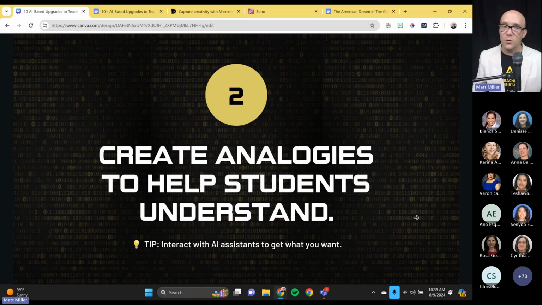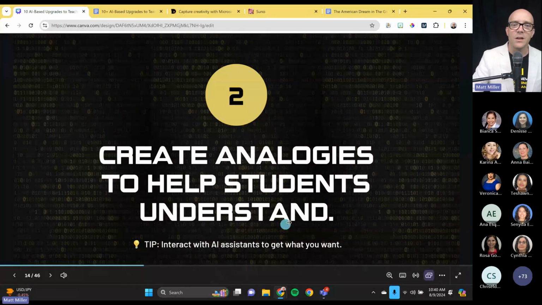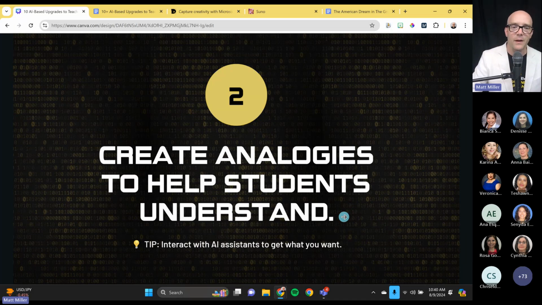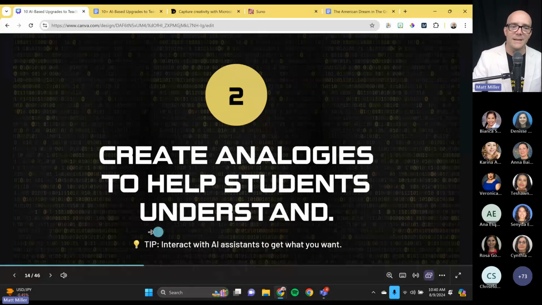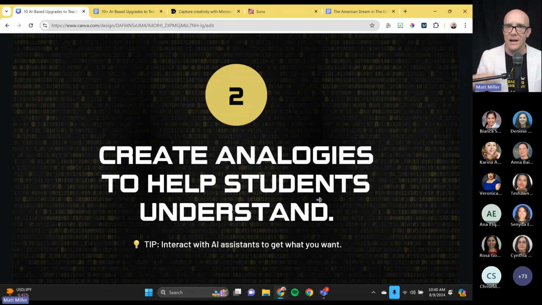And so if they're familiar with something and they have a structure in their brain of how that works, we can make connections and say, oh, this is exactly like that in this way, or, oh, this is not at all like that in this way. Those analogies can help students to really connect things. And so when I'm asking an AI assistant for analogies, one thing that I really like to do is, like it says here, interact with the AI assistants to get what you want, which means continually asking follow-up questions and everything.